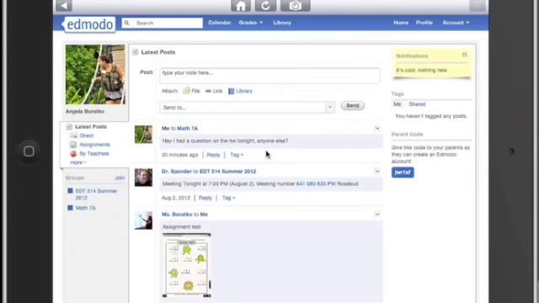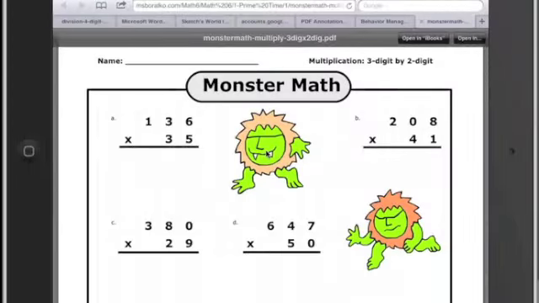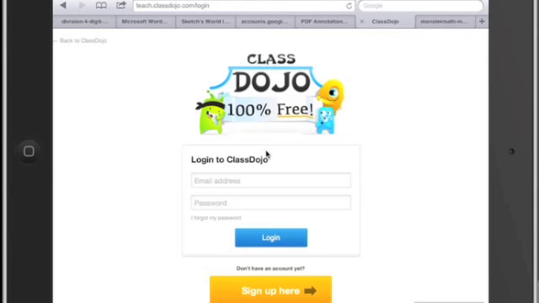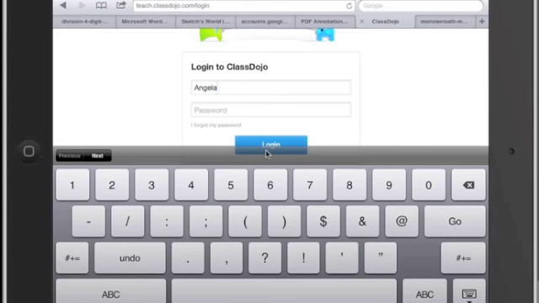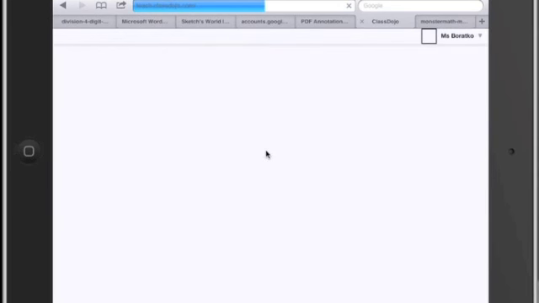The last piece that I want to show you very quickly is called Class Dojo. And again, this is another thing that we're not going to be using in the classroom as much as maybe you might want to use at home, or maybe your parents might want to use at home. So as I'm logging in, I'm going to show you how this works.